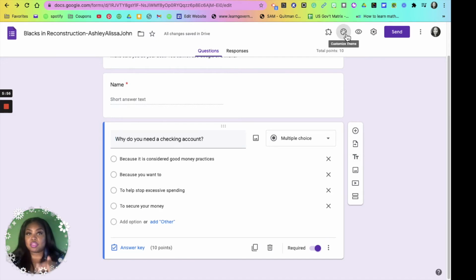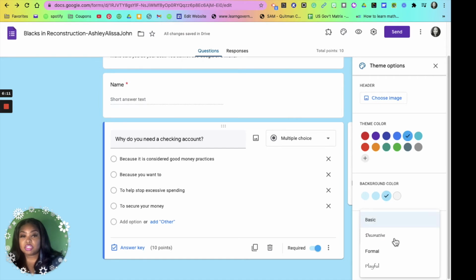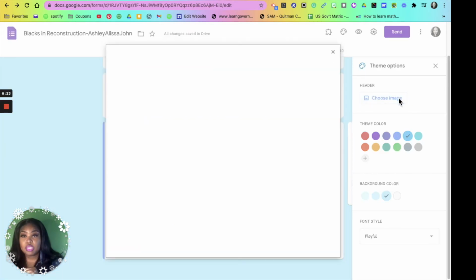Now, if you want to make yours look a little fancier, hopefully you see that mine have headers at the top. You can change your colors and your background colors. So if you're a boy and you like blue, you might want to change the theme color and background color. You can also change the font. Please don't choose decorative. Nobody can really read that. Choose any of the other ones. That's fine. You can also add a header. So hopefully you've seen some of my headers.